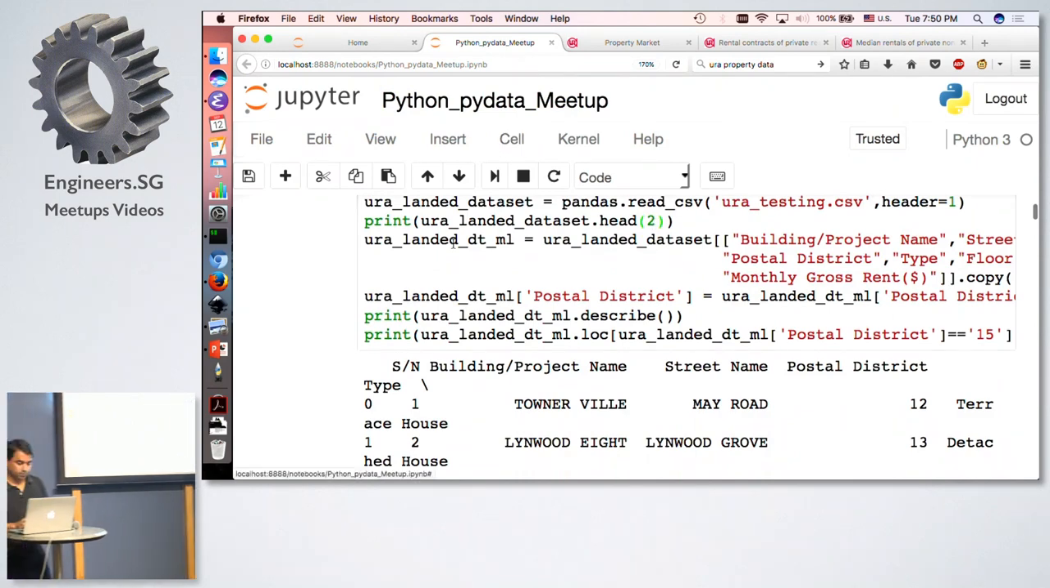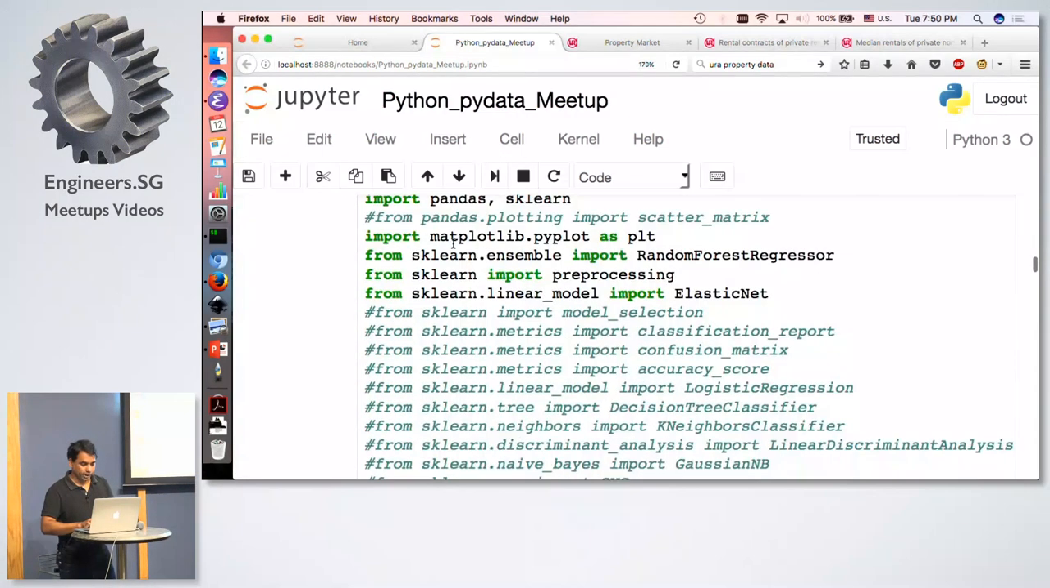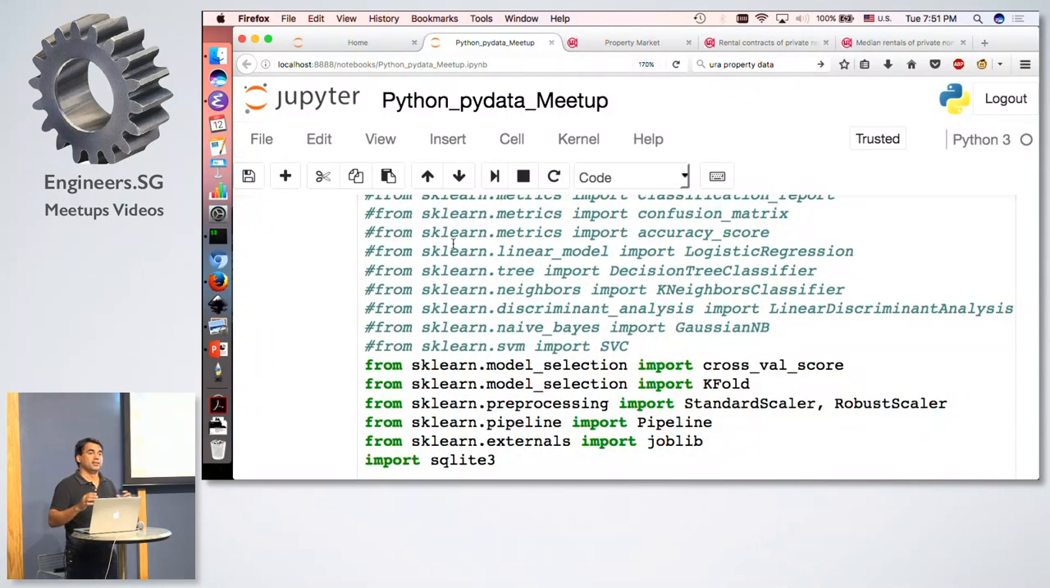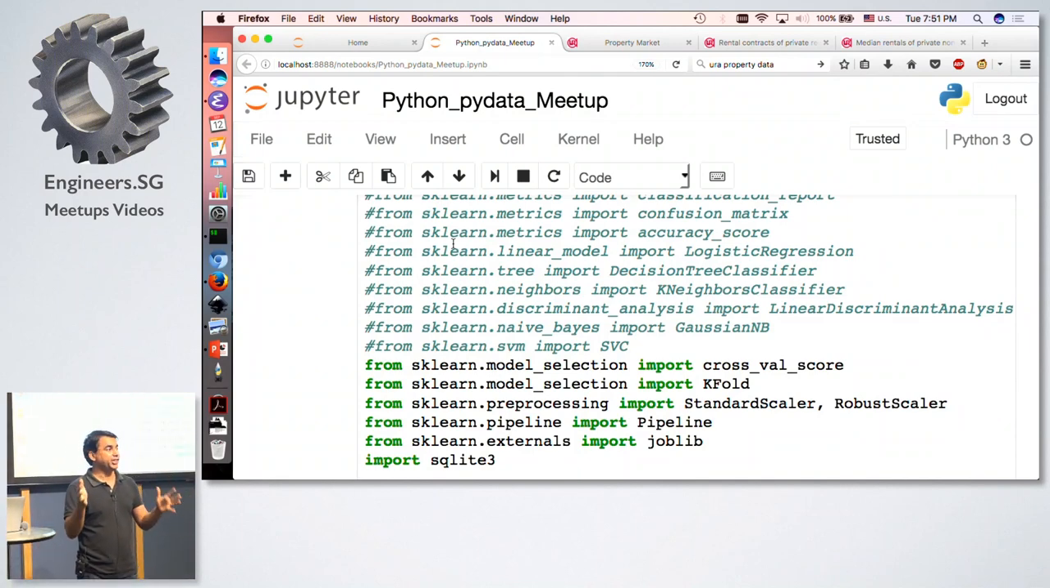In exploring the data. Okay, now I explored the data. Now what I want to do is evaluate which model to use, because there are many machine learning models available as a library in Python or in other languages using PyTorch. There are a lot of machine learning libraries available which you can work with.